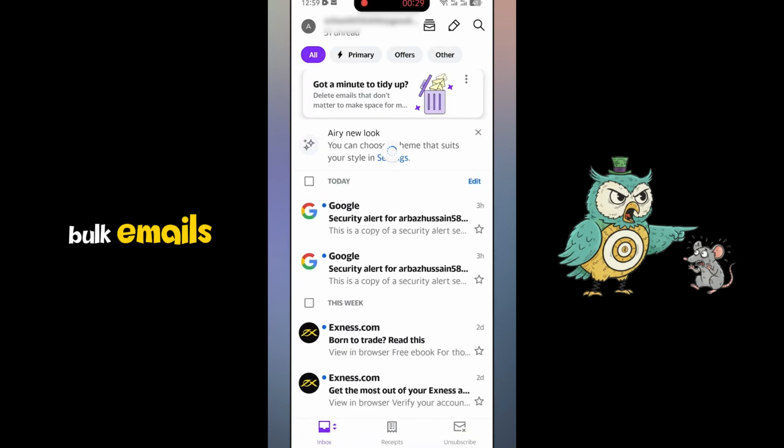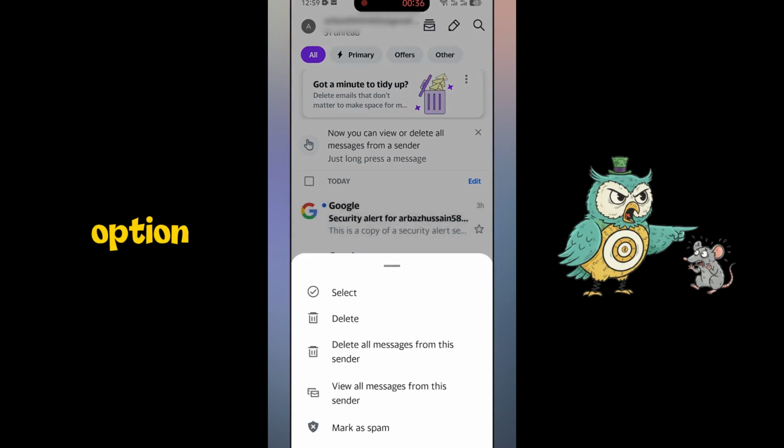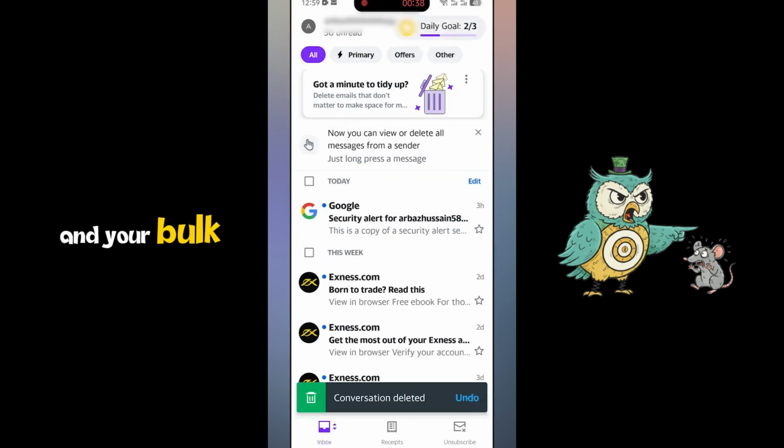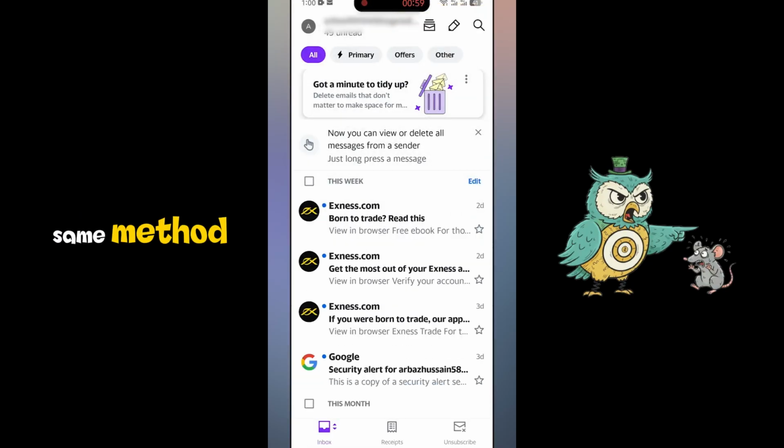called bulk emails. Now, for any bulk email you want to delete, press and hold it, and you will see the delete option. Click on delete and your bulk email will be deleted. If you want to delete all bulk emails, just use the same method again.